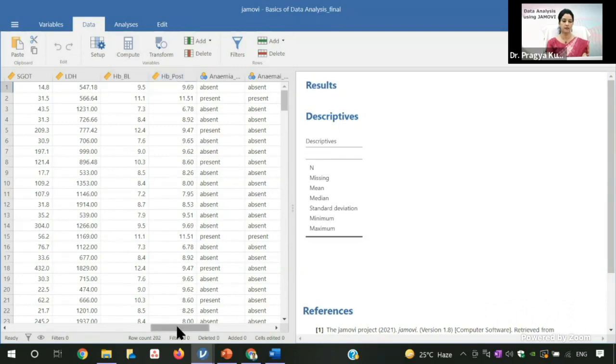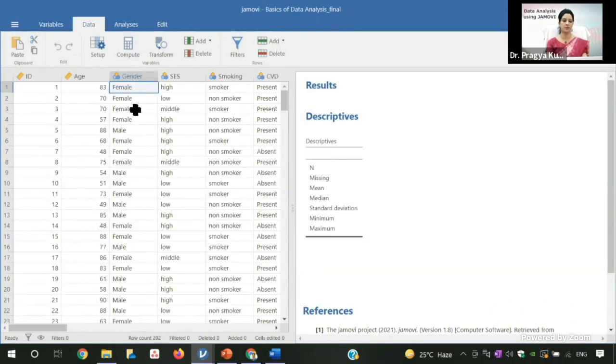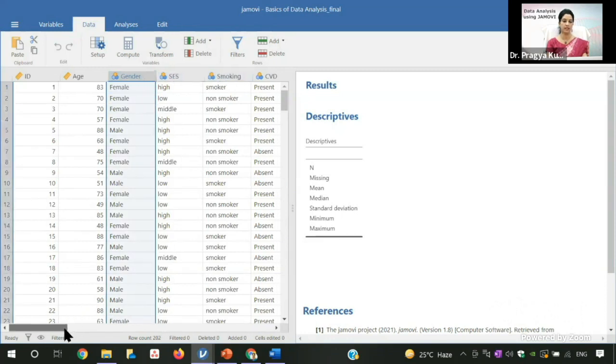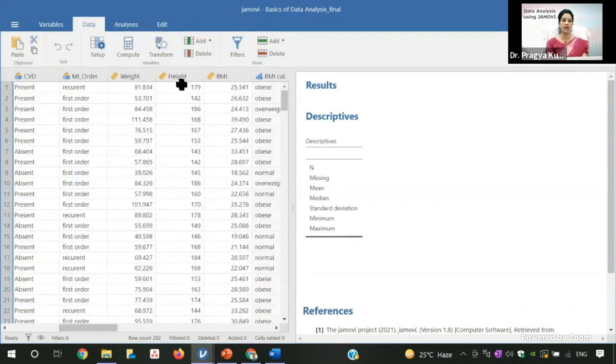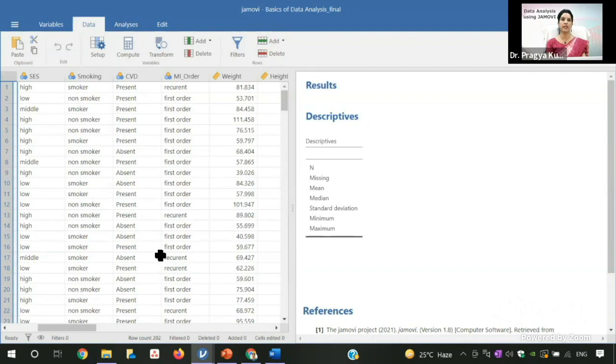And if you see the data set, like gender, you can see I have coded, then again socioeconomic status, smoking, absent, present. Then again, there is a cardiovascular disease status, which is present, absent, MI order, which is in the form of a recurrent order and the first order. So all these are the categorical data. And then this weight, height, this is the continuous data. So this was regarding the import and giving the name to the variable.